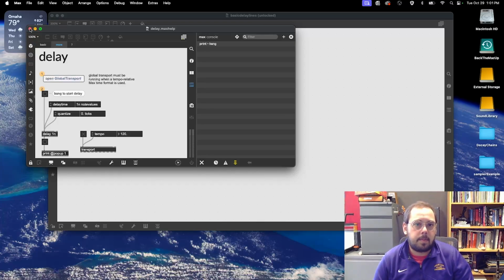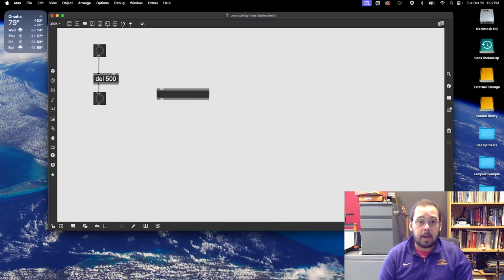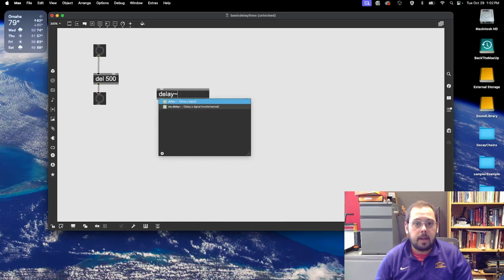So delay is pretty simple. It delays a bang. That's about it. But what if you want to delay something other than a bang message? Well, there's two different objects we can use for that. I already mentioned one, delay tilde.